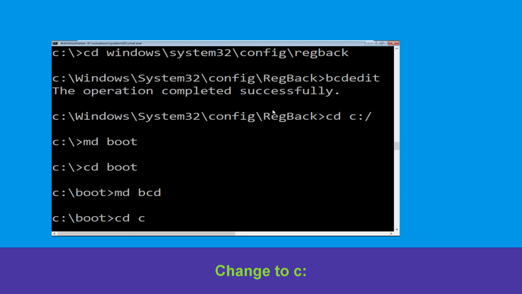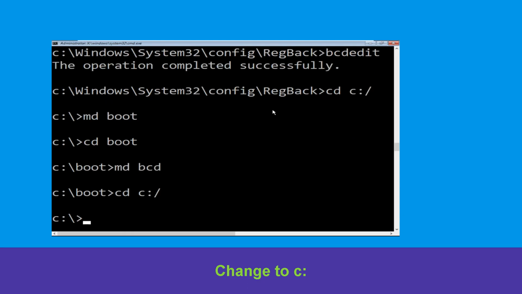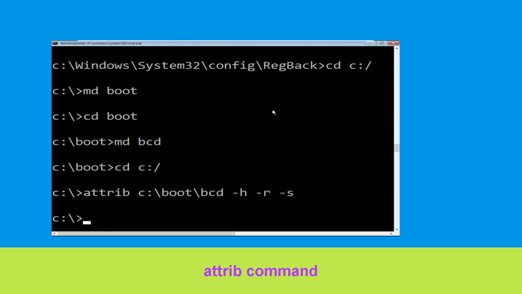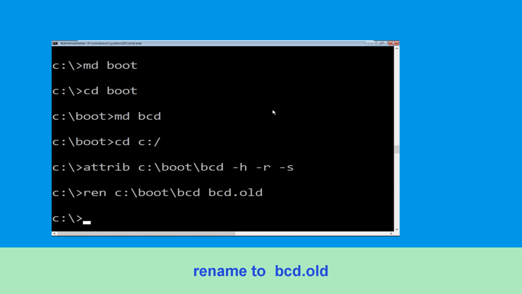Now type cd space C:/ and simply hit enter. Type attrib C:/boot /bcd -h -r -s and hit enter. Now type ren space C:/boot /bcd space bcd.old, then simply hit enter to execute this command.